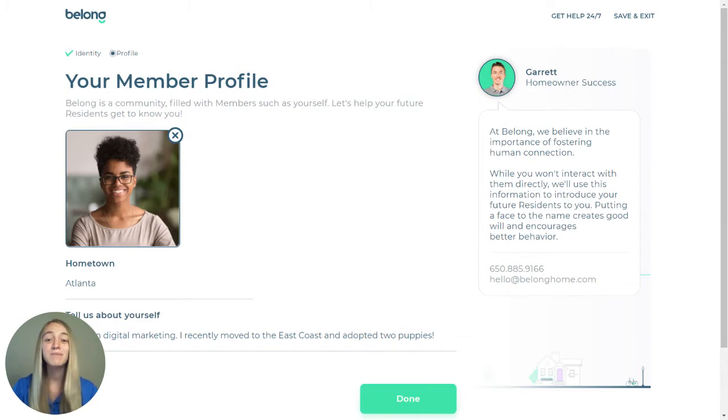In the next section, please upload a photo of yourself so residents can put a face to your name. We asked for a selfie on the previous page to verify your identity, but the photo on this page can be any picture you like of yourself, as this photo will be uploaded to our website under your listing. Please add your hometown and tell us a little bit about yourself as well. We'll use the details on this page to create a little profile for you that will appear when residents view your home on our website.